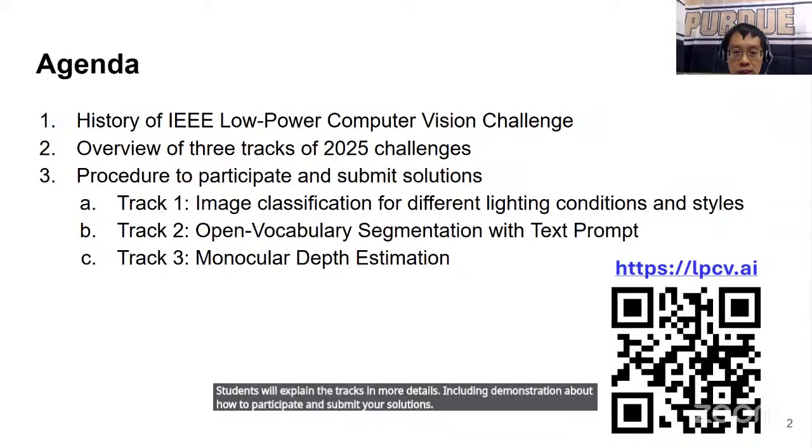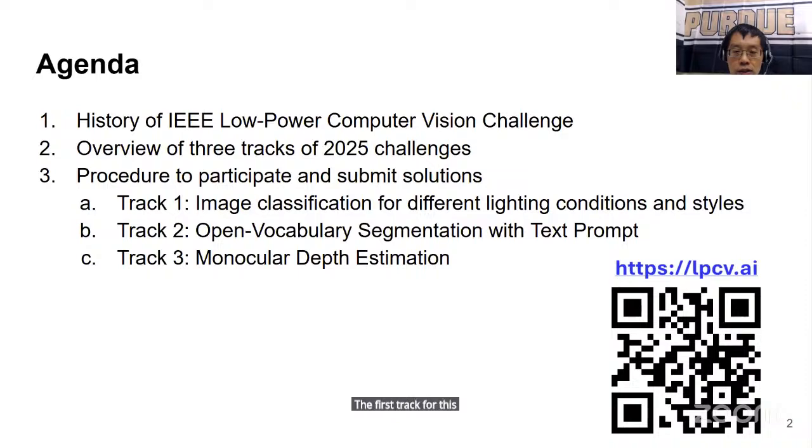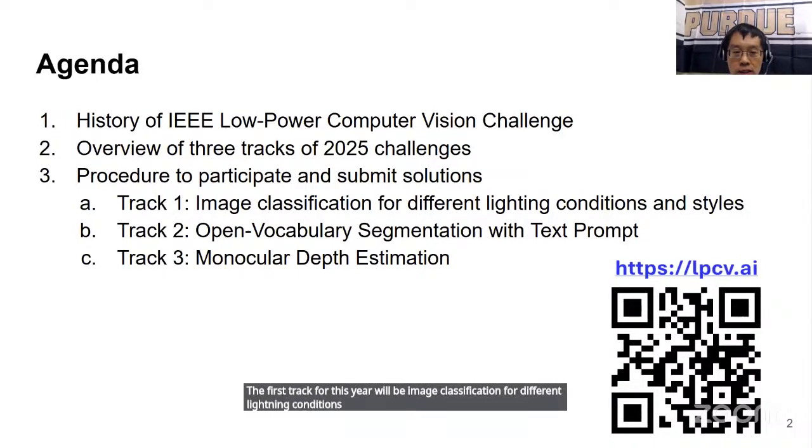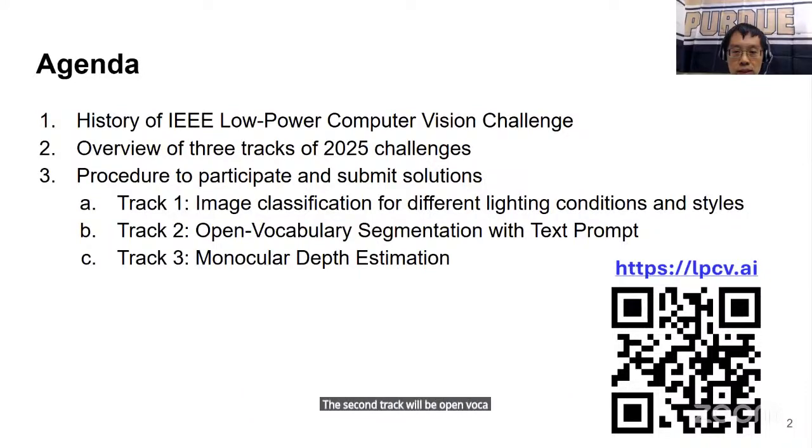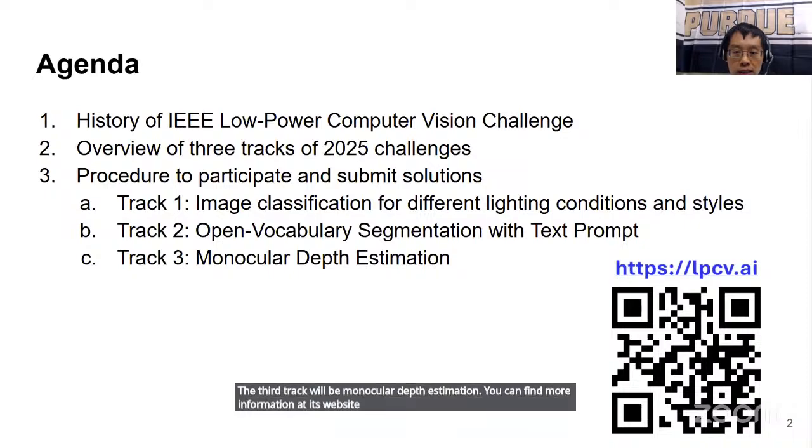The first track for this year will be image classification for different lighting conditions and styles. The second track will be open vocabulary segmentation with text prompt. The third track will be monocular depth estimation. You can find more information at the website, lpcv.ai.